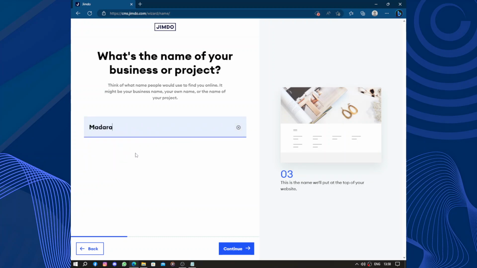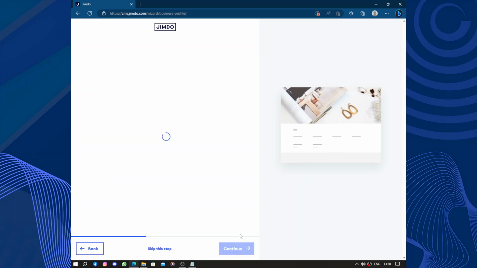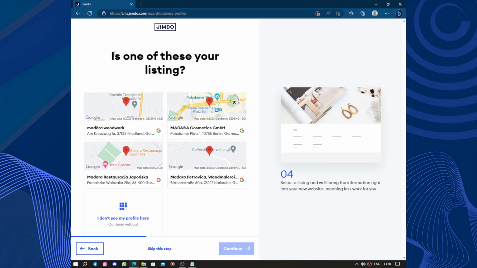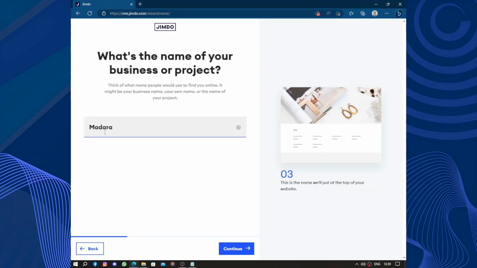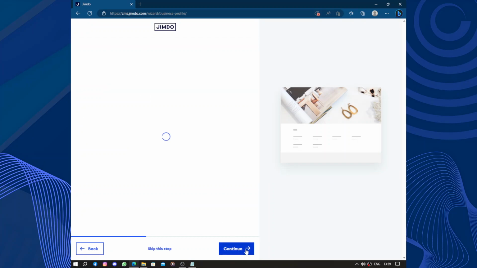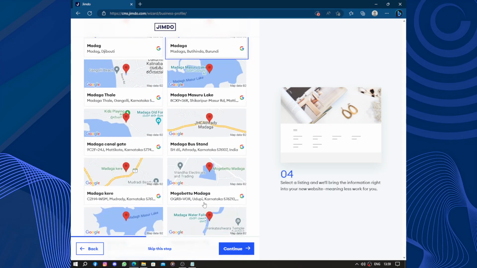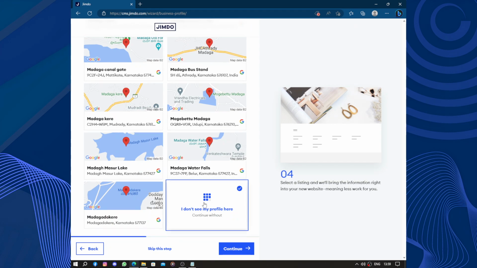So Microsoft Edge already knows what I'm looking for. Is one of these in your list? No. No, wow. Okay, let's go back and choose this. It can be more confusing for it. Sorry, I don't see my profile here.